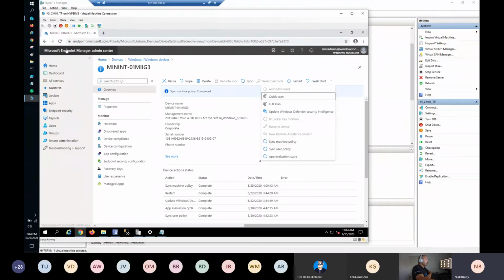So I've logged into the MEMAC console, and I'm showing you three abilities that are available today if you are using current branch 2002 or technical preview version 2005, right? And you fulfill all the requirements, of course. So those three options are there.